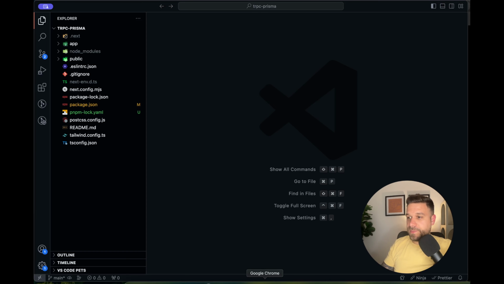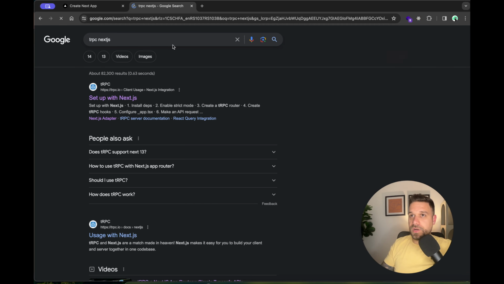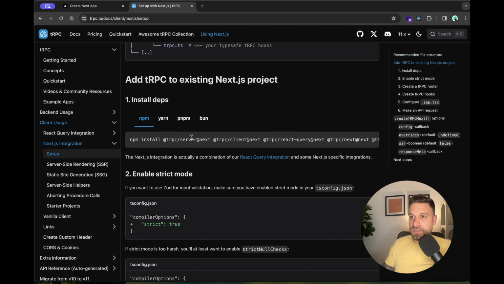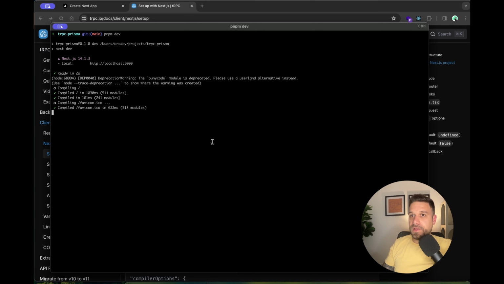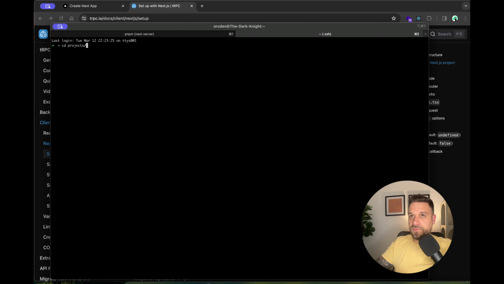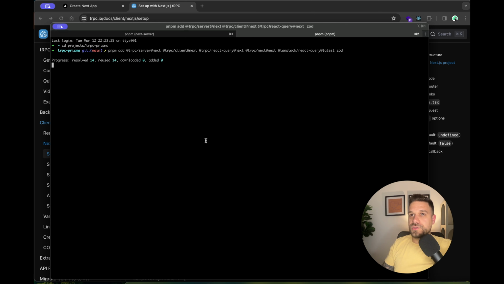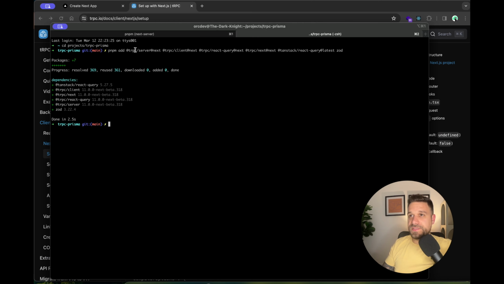First thing we need is dependencies for tRPC, so I'm going to go to the documentation for Next.js. Here in the beginning, we can just copy and paste this command. I'm using pnpm, you can use whatever you like from here, and I'm going to go to my folder tRPC and paste those dependencies. So here we are installing the tRPC dependencies. We are installing the React Query, which is used by tRPC, and also Zod for type safety.